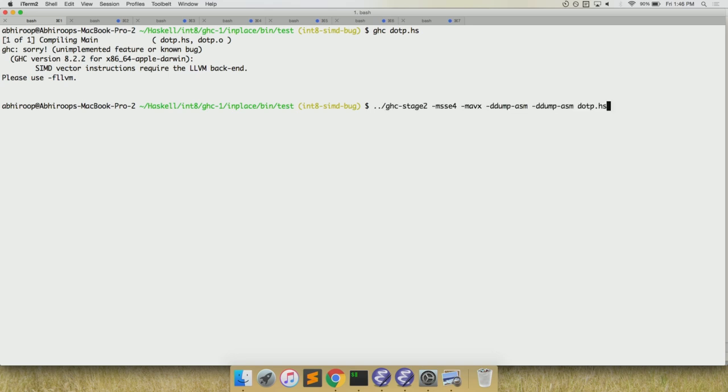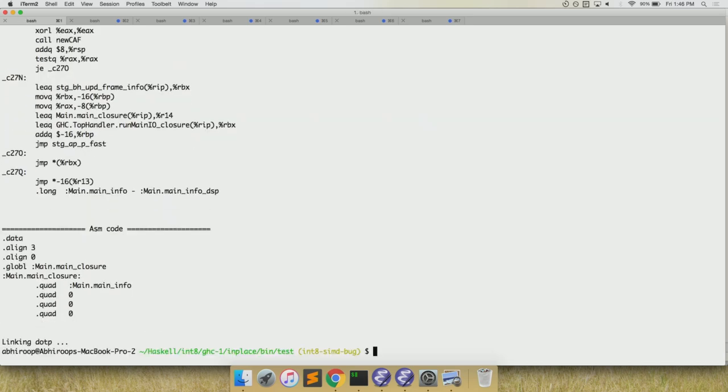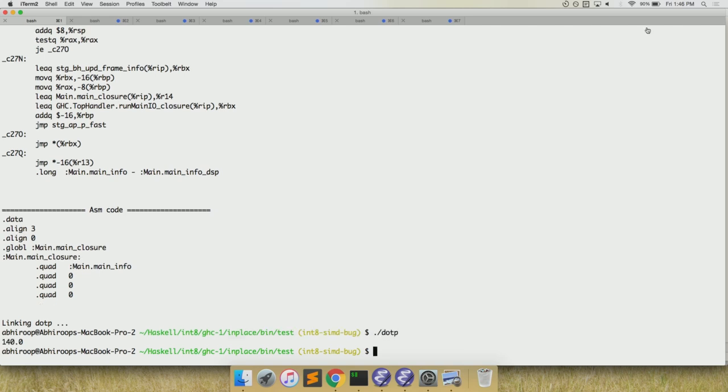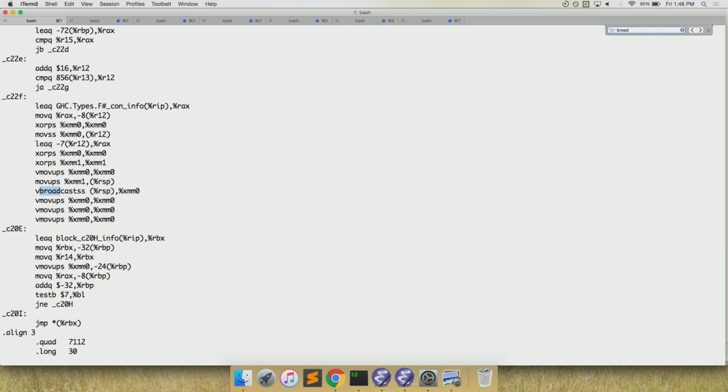And you can see I've added a few new flags, such as SSE4, AVX, ddump. So SSE4 and AVX are the microarchitectures which I showed you, and they are used to emit the code. And I'm actually doing ddump-asm. I'm just going to show you through the assembly code that, yeah, it's actually emitting vector code as well. So if I run that, and I'll show you that this works. So yeah, this works.